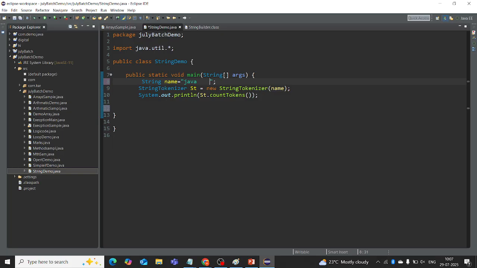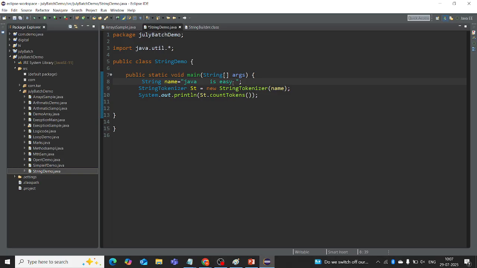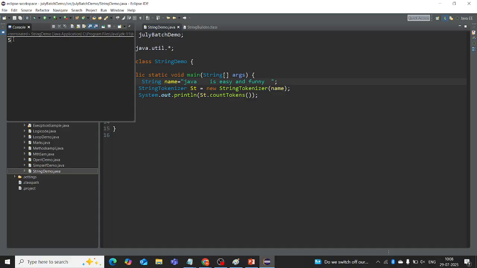One more thing, Java is easy. One more token, it will consider every string as one token. That's why we are using countTokens. How many tokens are available in this variable? Java is easy, and now what can I say? Easy and funny. Now how many tokens are available? Let me see. It will count the tokens. It will give the token count 5.